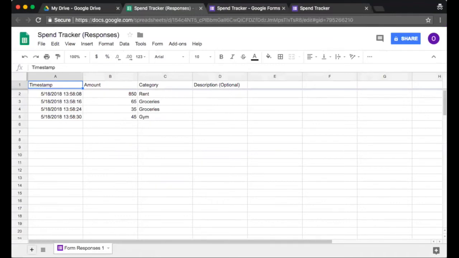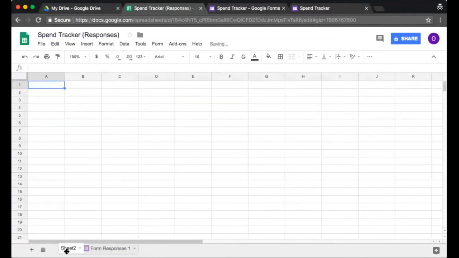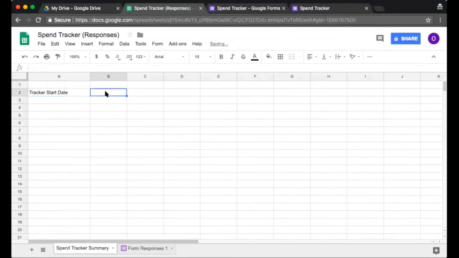So now we want to add a new sheet. We're going to call that sheet Spend Tracker Summary. And we're going to add a couple pieces of information here. So we want the tracker start date. This will be the date from which it will summarize expenses. So let's set that as May 1st, 2018. And then we want the tracker end date. And let's say that's June 1st, 2018. So the tracker is going to automatically summarize expenses between those two dates.